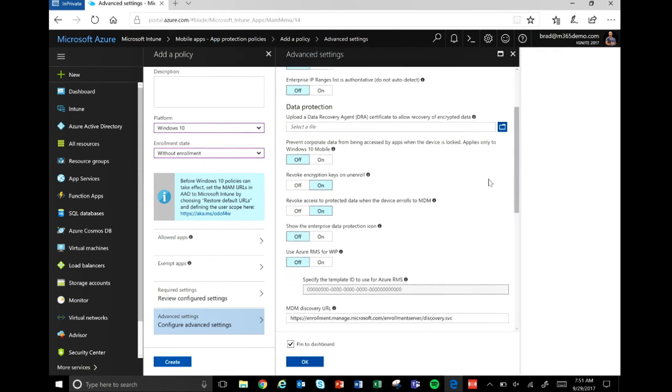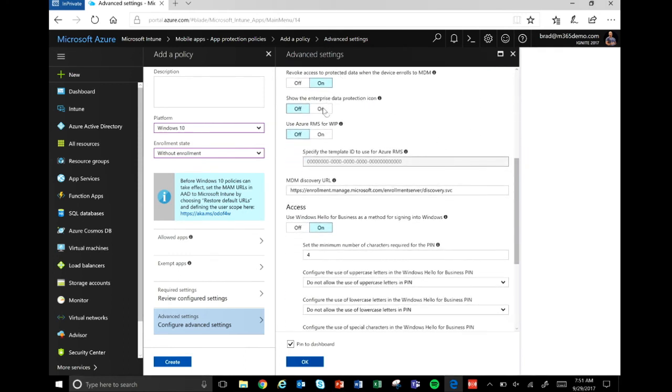And there's a ton of other settings here. One that I really wanted to touch on is using Azure RMS. So this is Azure Information Protection, which uses RMS technology, in place of EFS encryption. So if you turn this on, you can apply an Azure Information Protection template ID. And when you do that, all data that's saved with a WIP-protected app will be protected and encrypted to that RMS template. So now you have data sharing capabilities chained together with a WIP policy.